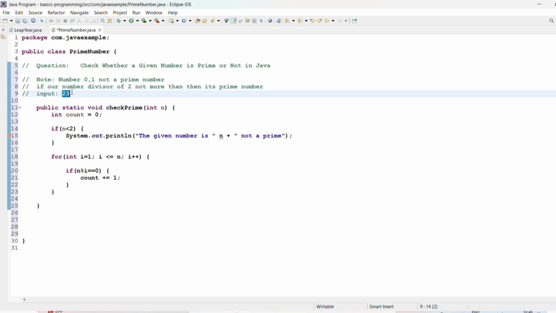Just like 23: it will be divided from 1 to 23 to see how many divisors it has. You know that 23 is divisible by only 1 and 23. It is not divisible by 2, 3, 4, 5, 6, 7, 8. So it counts how many divisors it has. After this, come out of the for loop.